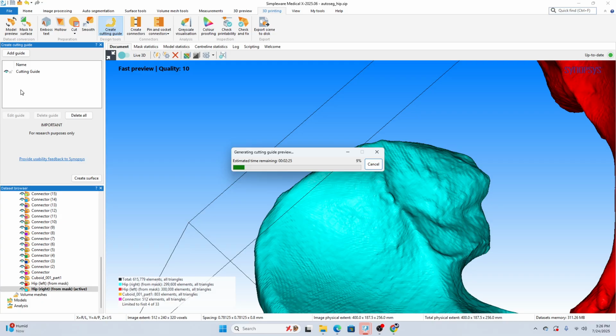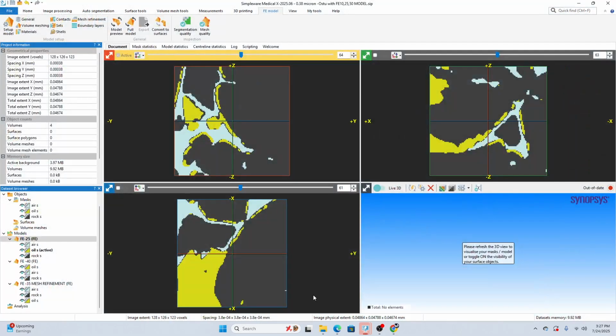You just create the outline and generate the surface. It takes around 1 minute to generate the surface. Once it's done, we just need to click on create surface and it will create the additional cutting guide that was desired. Now, this was the part that was to be discussed.